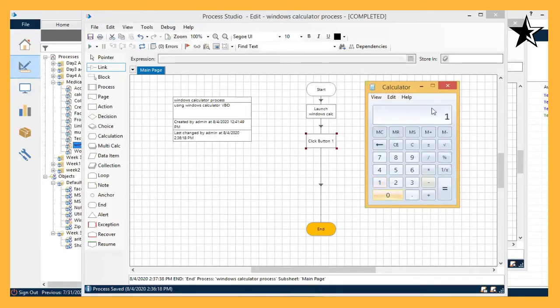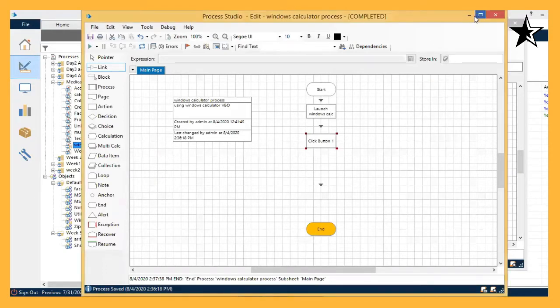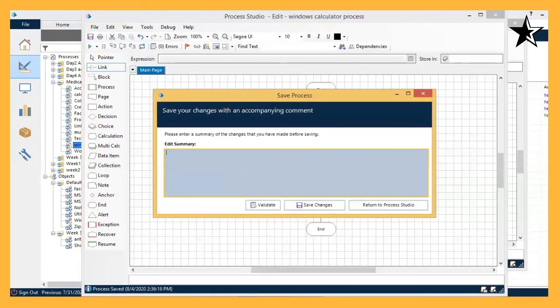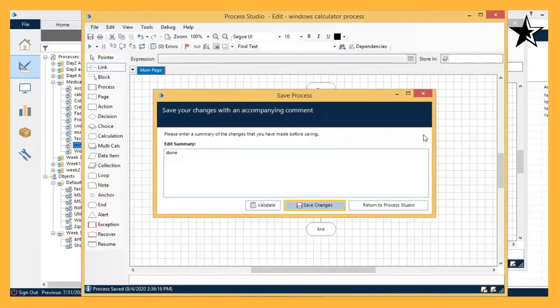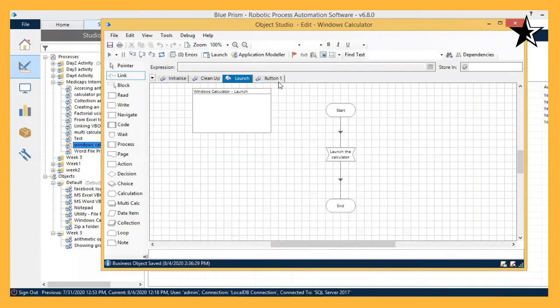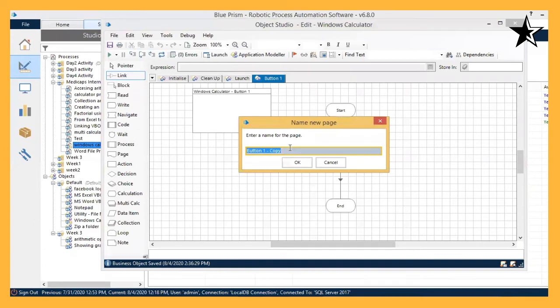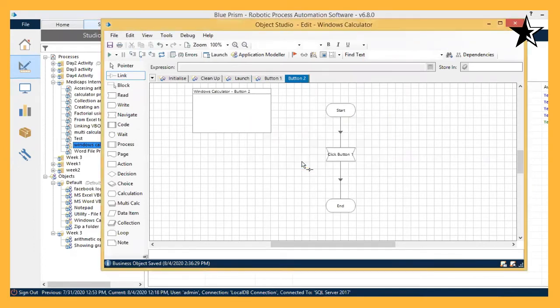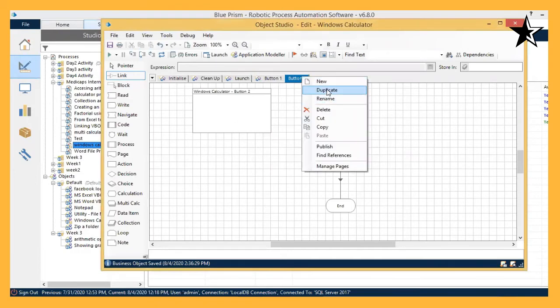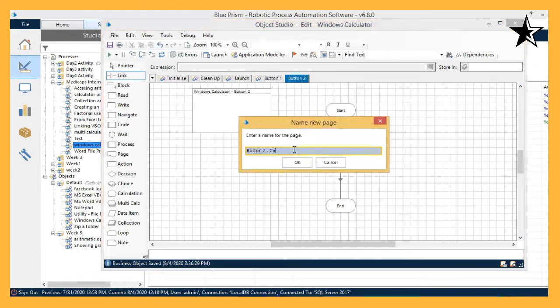This is one of the applications. Right? So we continue with the Object Studio. Save changes. I just minimize this and go on to continue with button 2. I just make a duplicate of this because each and every time I don't need to do all the things again and again. So I just name it as button 2. Okay. I make another duplicate of it, name it as button plus.